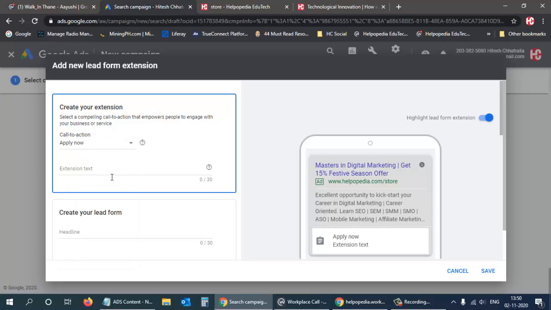And then over here you can write whatever text you want. The text could be anything: get best offer for digital. Okay, the space is not enough, I can just use get best offers.